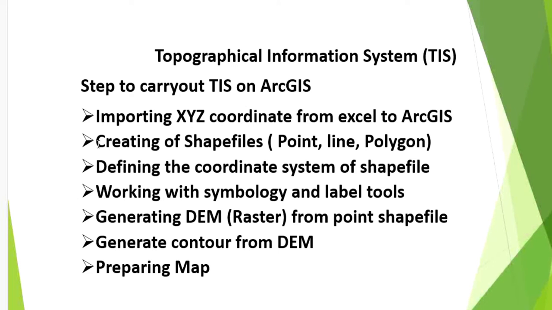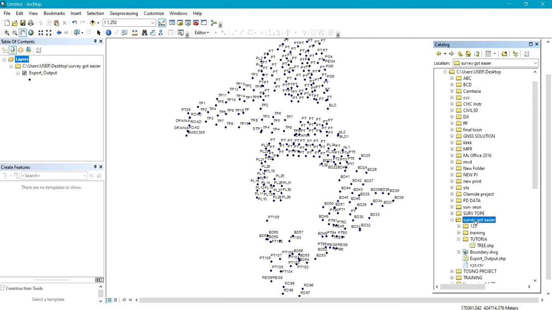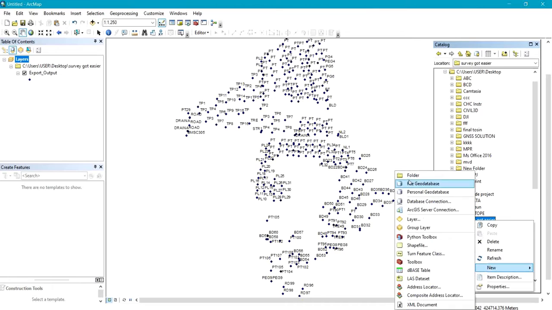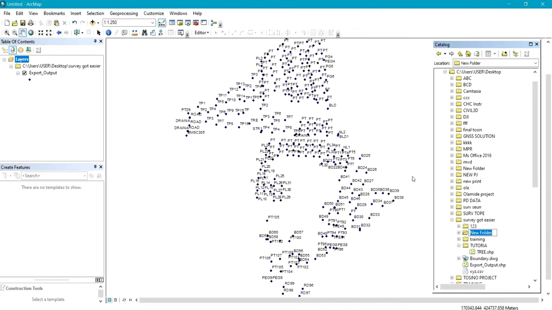Well, the next thing for me to do is to create shapefile, point, line, and polygon. Alright, under this survey folder, I'll create a new folder inside it, and I'll name that particular folder as ABC. So this is it here, ABC. It has been named as ABC now.